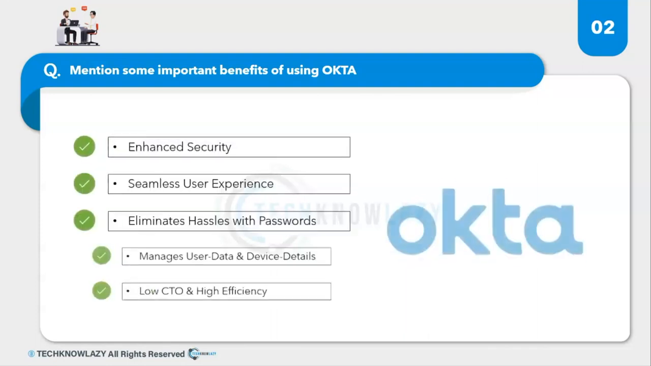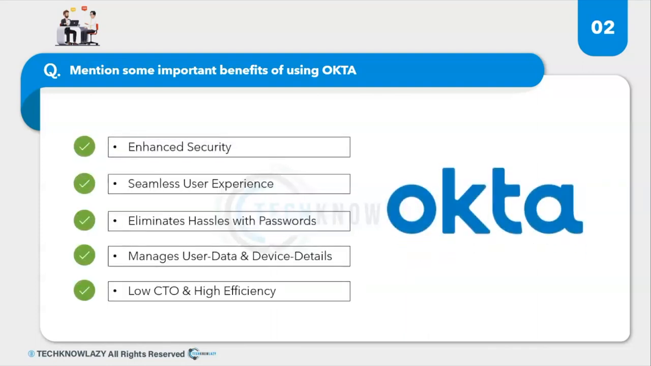The answer for this question is, it offers you enhanced cloud security. It gives you a seamless user experience. You don't have to remember all the passwords and login, and it doesn't take all that time. The third point is that it eliminates hassles with passwords. You don't have to worry about forgetting passwords every now and then. Then it manages user data and device details.